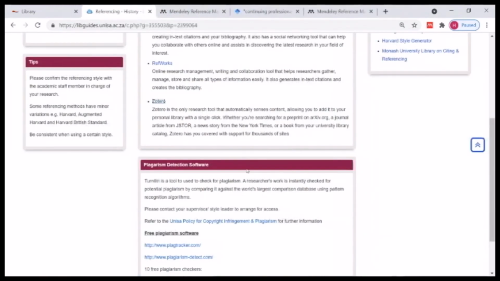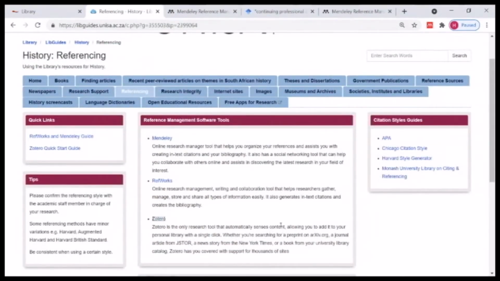Okay, this is your Zotero. And in some instances, I know in anthropology some students are using EndNote. And on the history library guide, there's a Zotero quick start guide. How do you get going using Zotero?